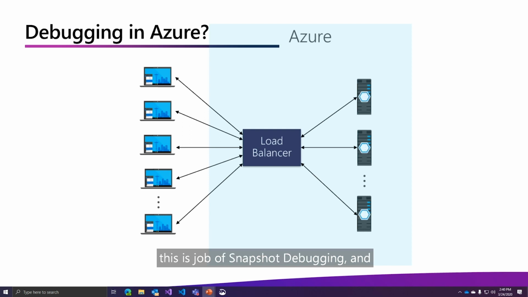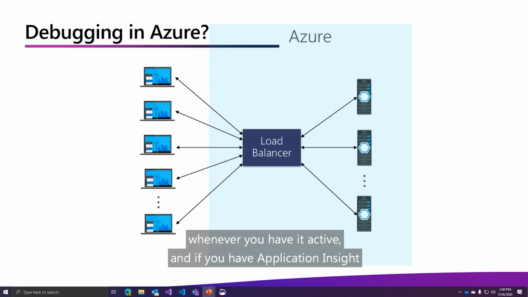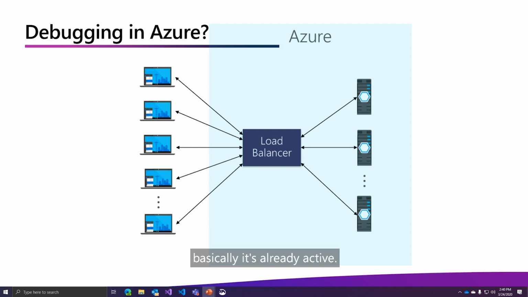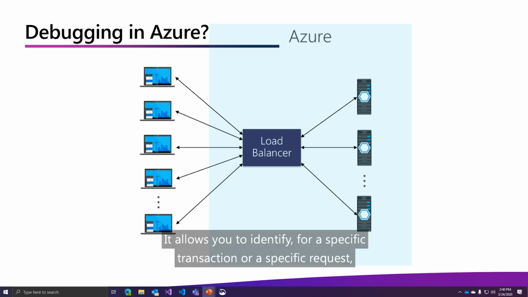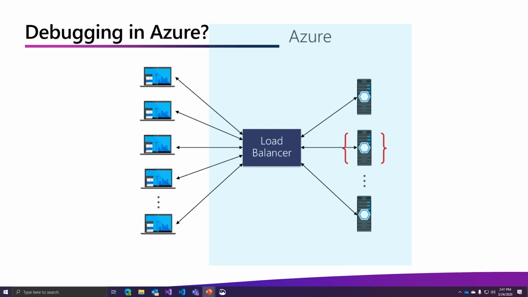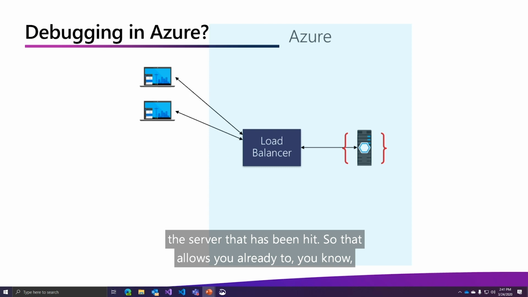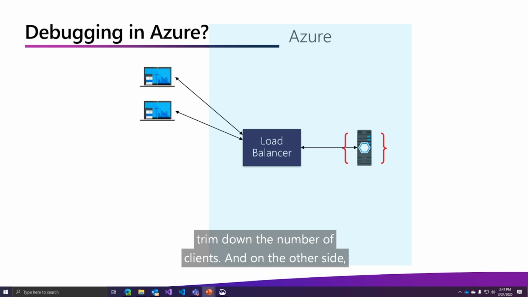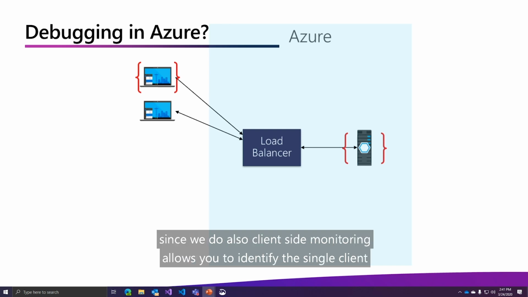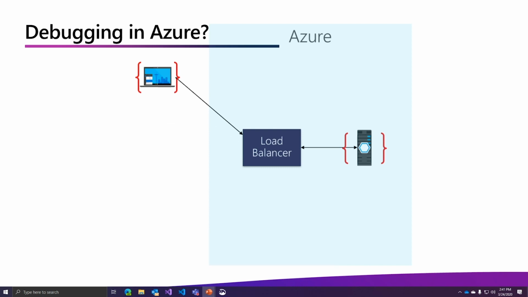Well, again, this is the job of snapshot debugging. And whenever you have it active, and if you have Application Insights, basically it's already active, it allows you to identify, for a specific transaction or a specific request, the server that has been hit. So that already allows you to trim down the number of candidates. And on the other side, since we also do client-side monitoring, it allows you to identify the single client or the single application instance that has been hit for that transaction.